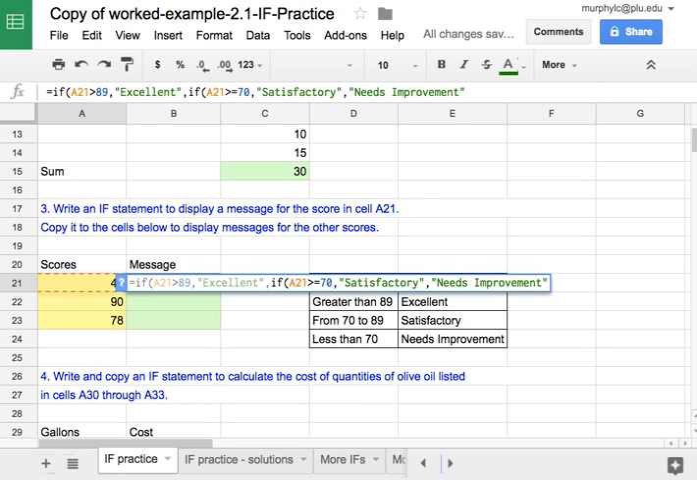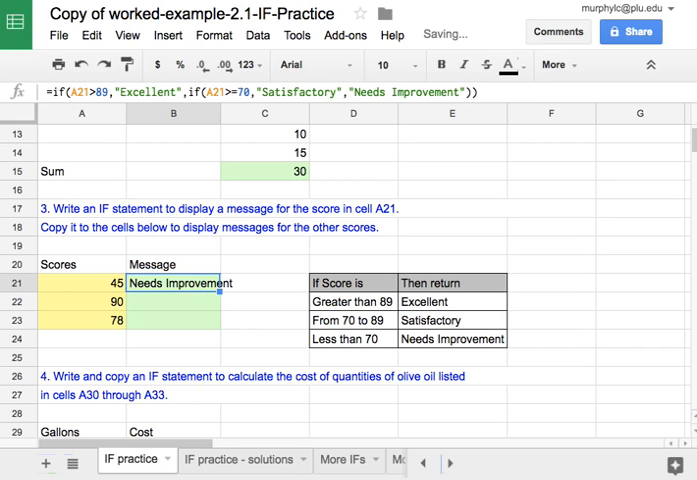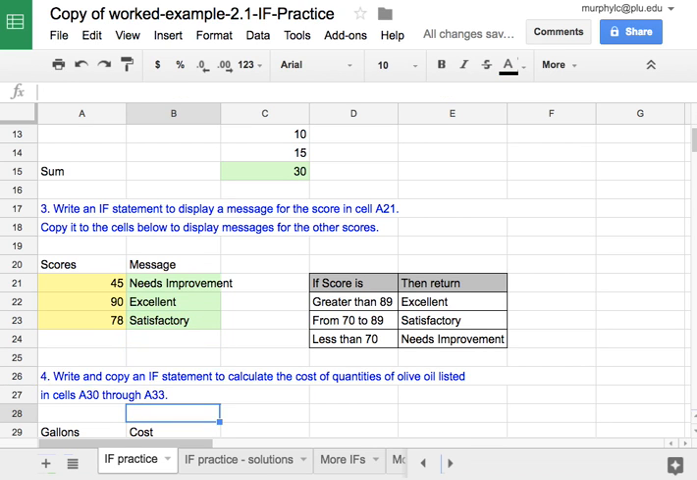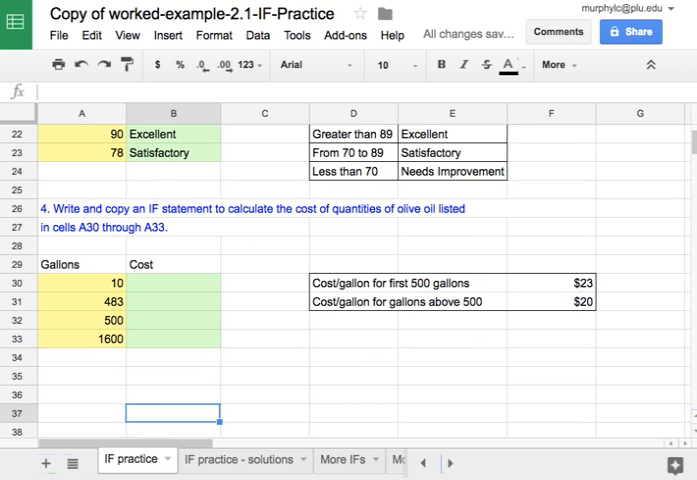And this is called a nested if statement. So we have an if statement inside of an if statement. Be sure to have the correct number of parentheses there. We hit enter. It says needs improvement, satisfactory. So 45 needs improvement. If I copy this down the column, we'll see that 90 is excellent and 78 is satisfactory. All right, so that looks good. Let's move on to the next one.